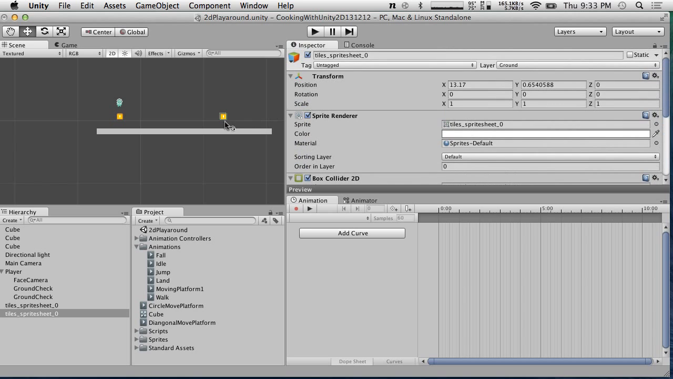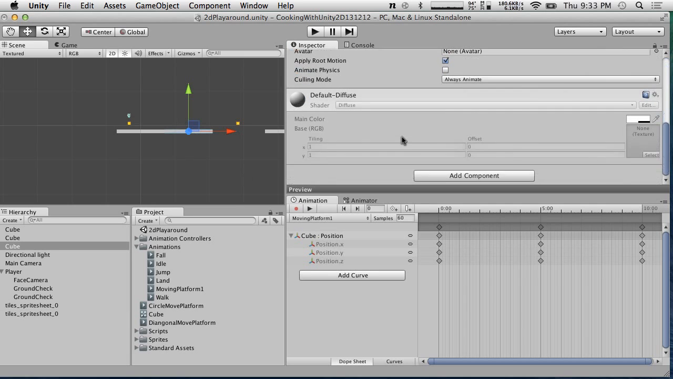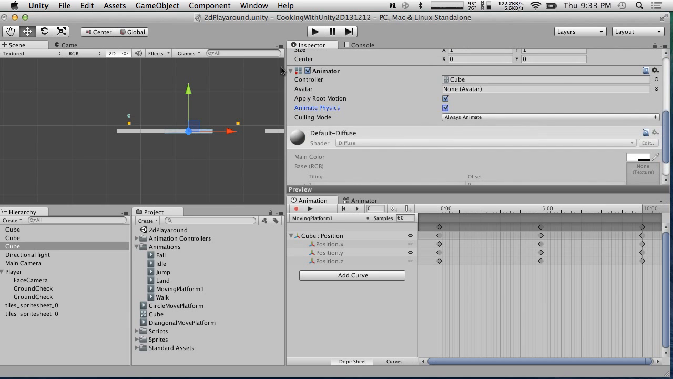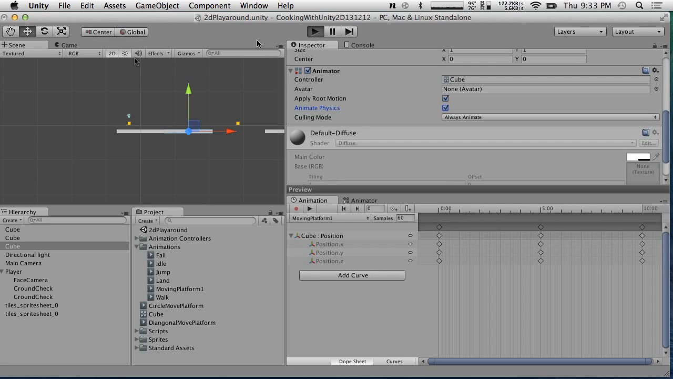So let's move this further to the right for this test. That didn't do anything. There we go. So that's probably about where it's going to be. Maybe a little bit further to the right. Let's be safe. And let's make sure that Animate Physics is actually on here. So it's not. So let's see if this actually does work. And I was just totally wrong and did something wrong. Nope, it still doesn't move with the platform.